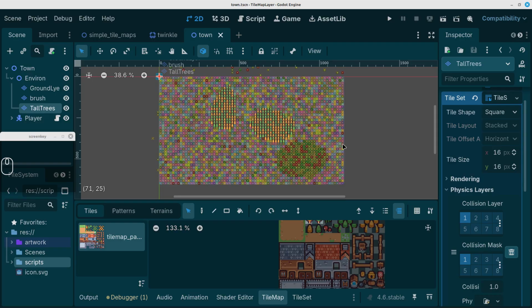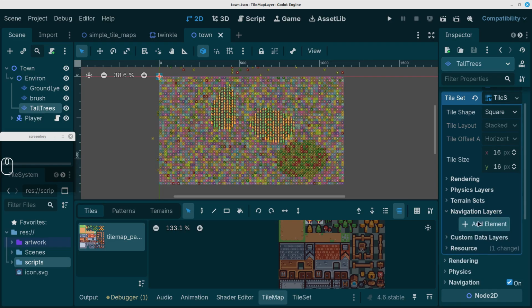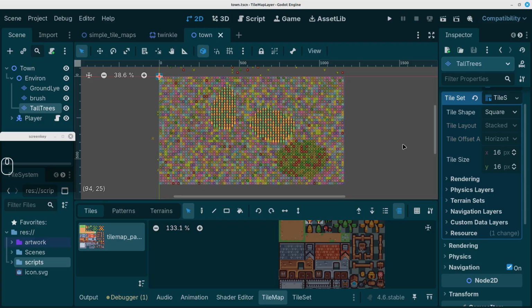And now we are beginning to see the power of using TileMapLayers. We have navigation layers. Navigation layers are really nice for when you have like enemy AI. You wanted to go along a certain navigation path. Let's stop here for now. I hope this helps you when you're building your layers in your games.